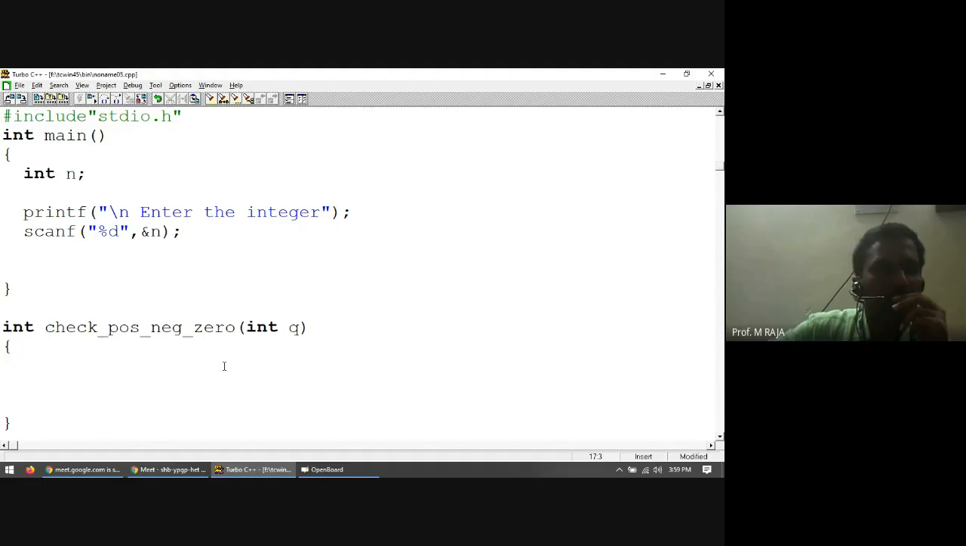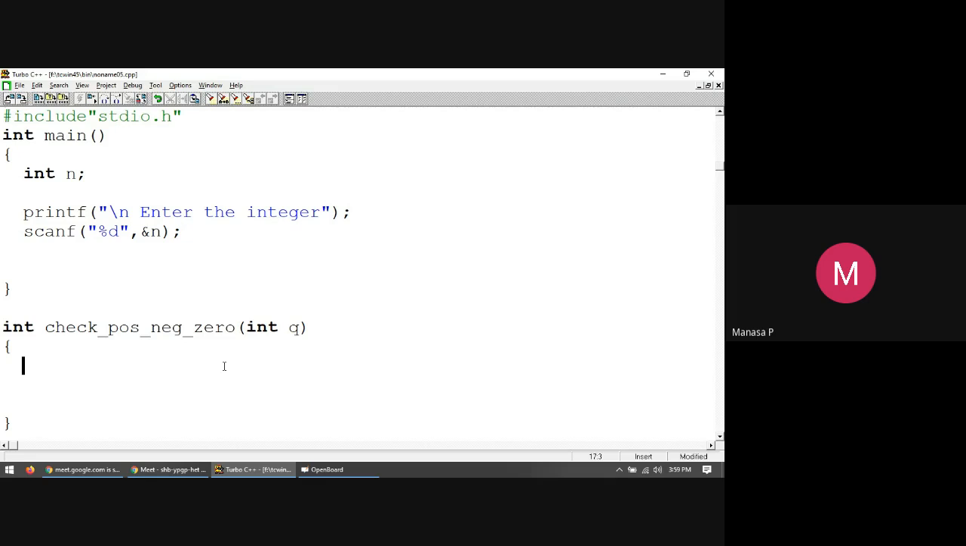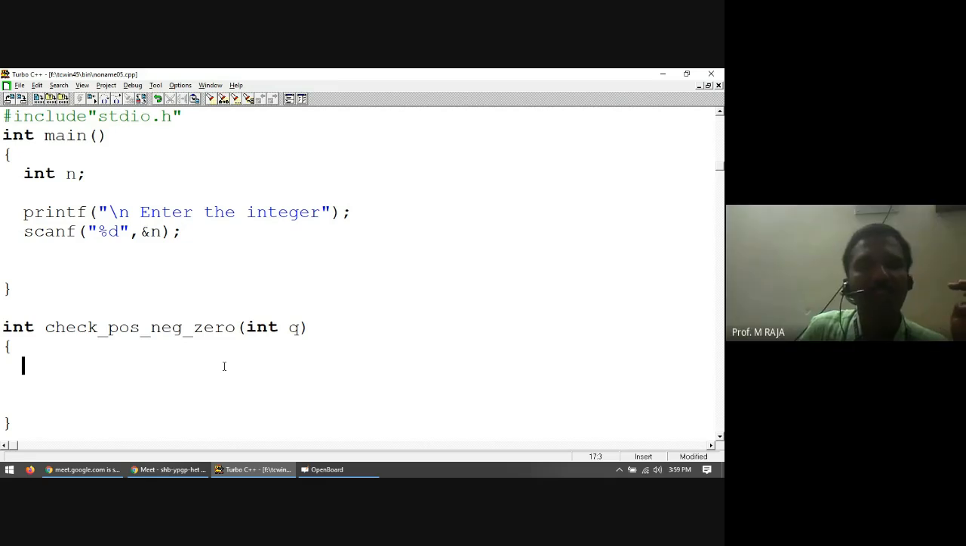Then how do we write the logical statements? Sir, by assuming a variable, if it is greater than 0. Okay, I write a statement. Sorry, if q is greater than 0, hmm, what needs to be returned?